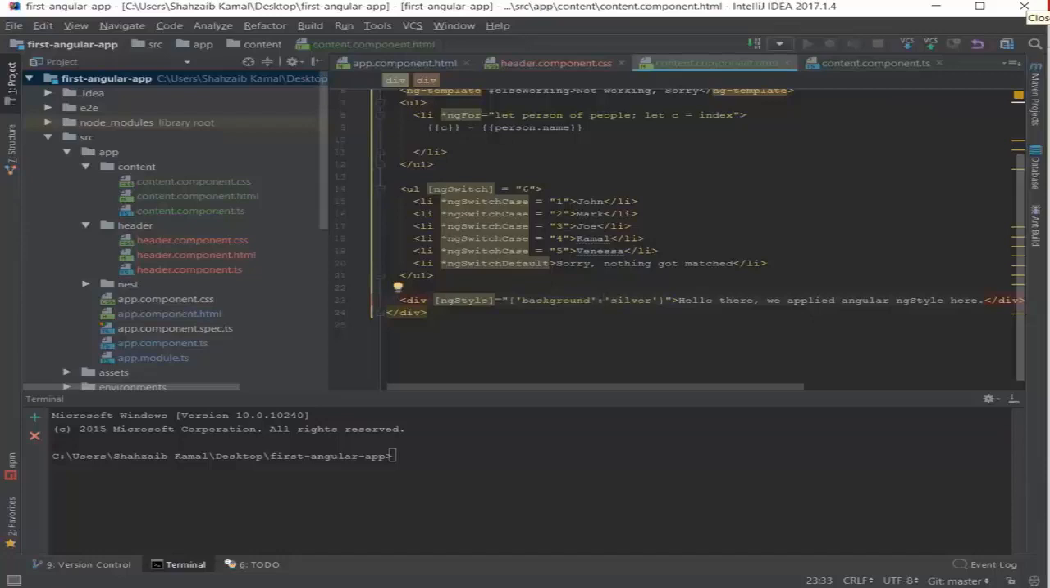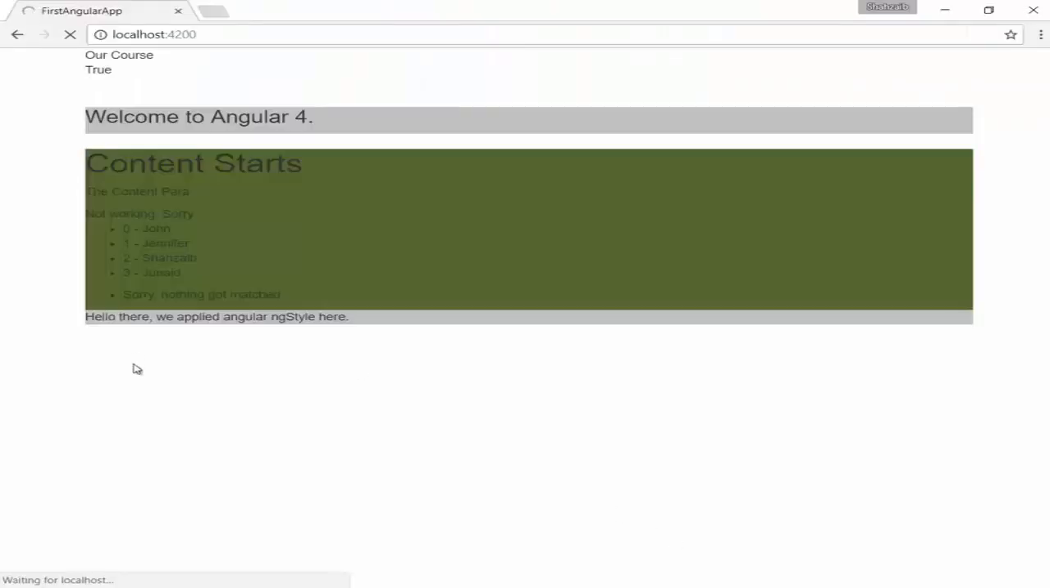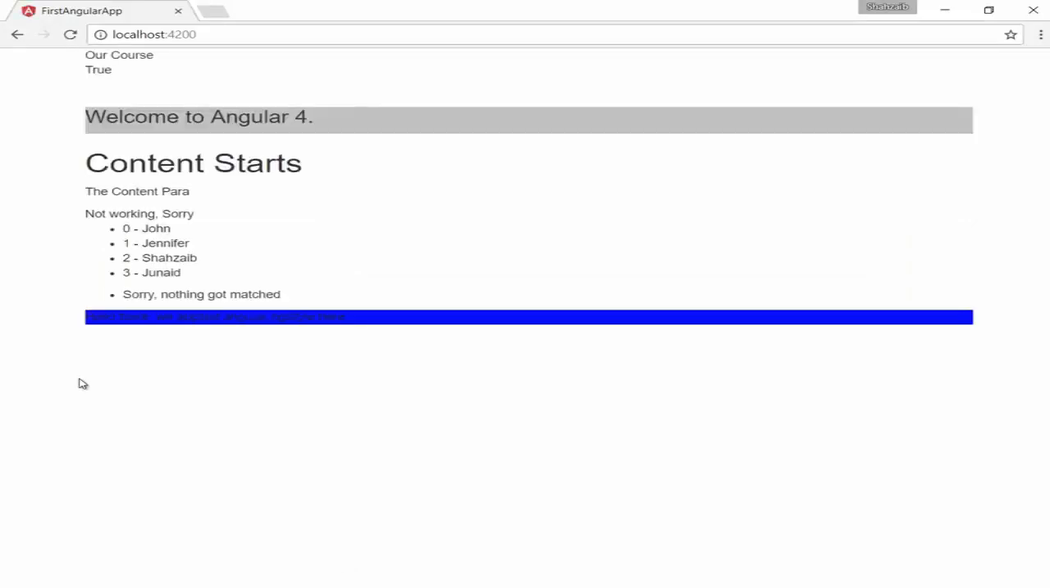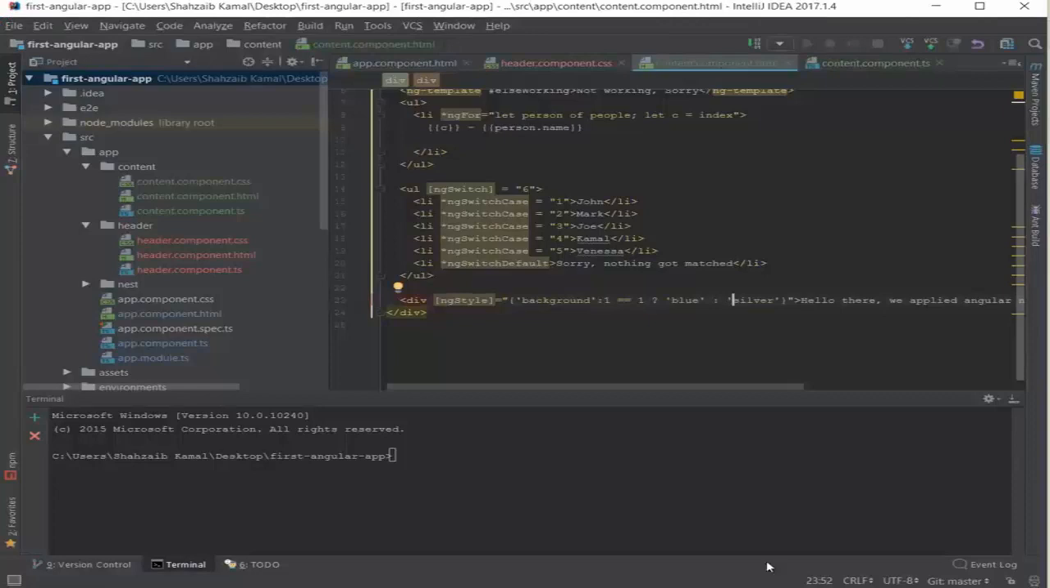So 1 equal to 1. If this is true, then here the value blue, otherwise silver. Go to the browser and check the changes, and it's loading, and wait for a little while. It's giving us the result. Yeah, you can see that it became blue. Okay, blue is actually very annoying because the main color is red. So let's make a little change in it, and I'm making it light green, something simple and easy. Light green, and save it.